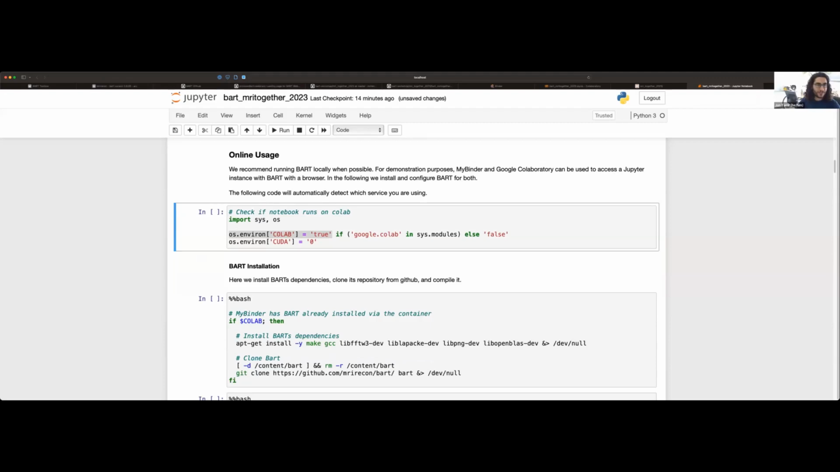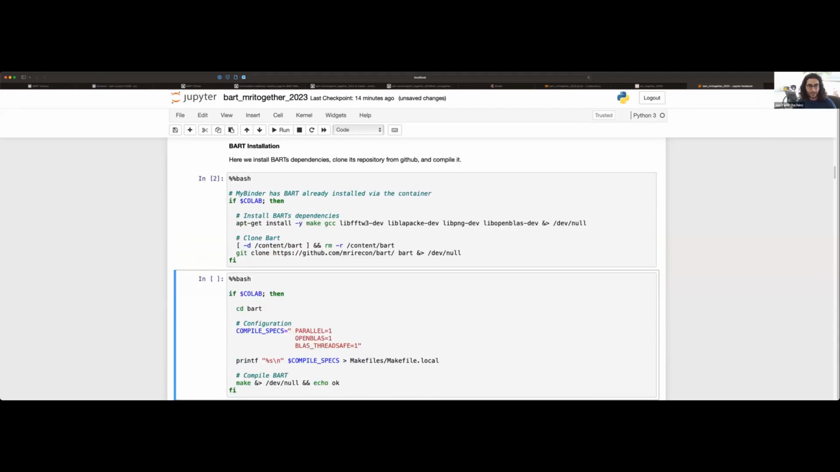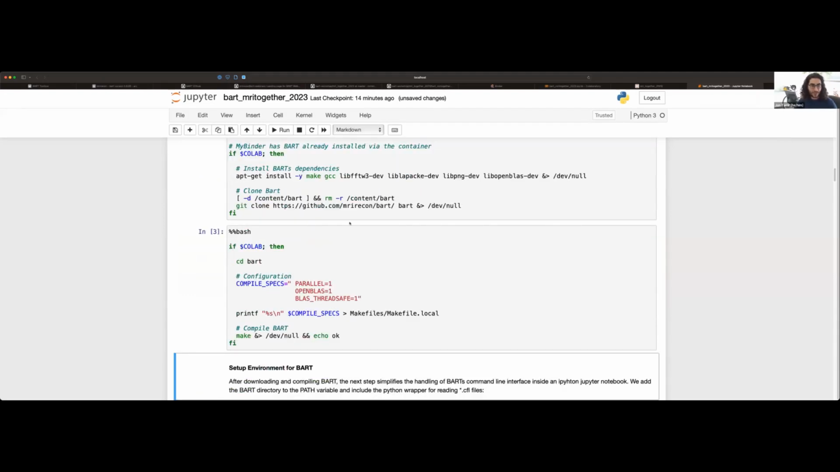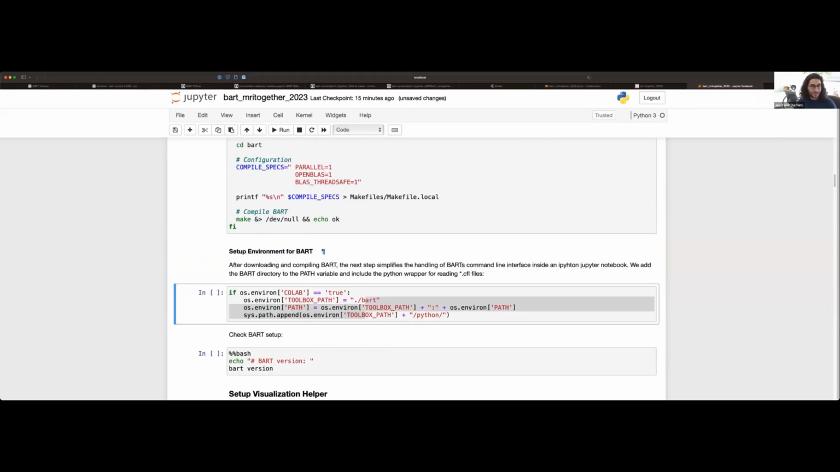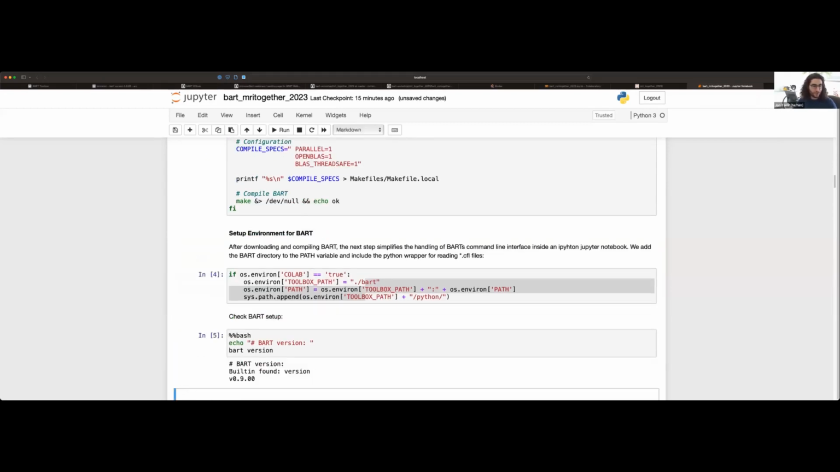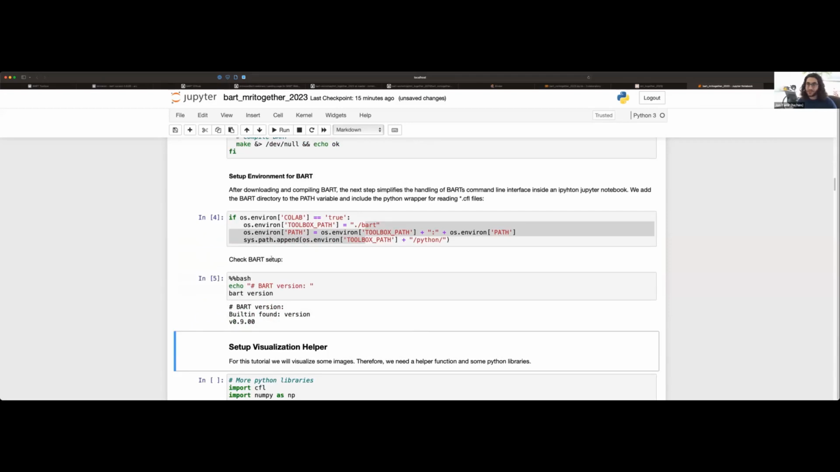Okay, so this notebook has a little bit of extra glue to check if you're running it in Colab or not, if you're using GPUs, but in my case, these cells won't run because I already have BART installed and ready to go, and my environment is already set up. So when I check the version of BART, I get version 0.9.00.